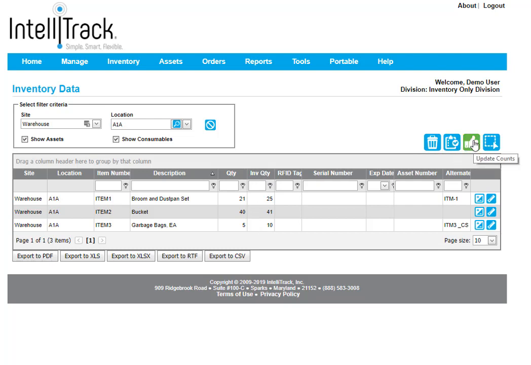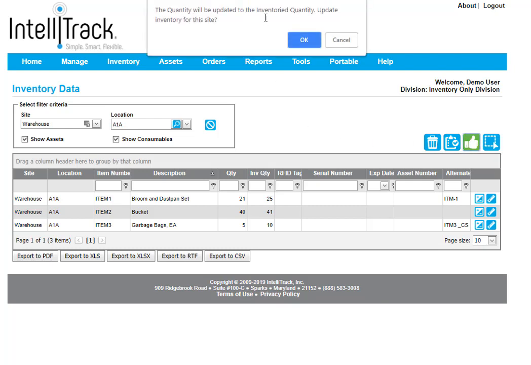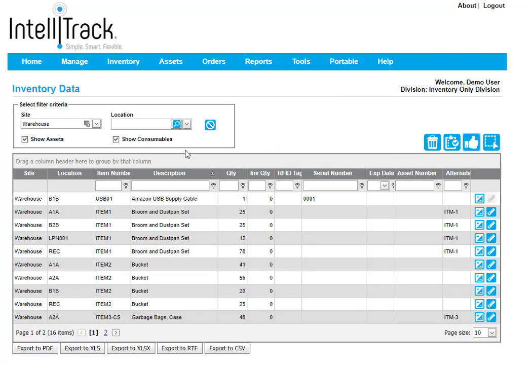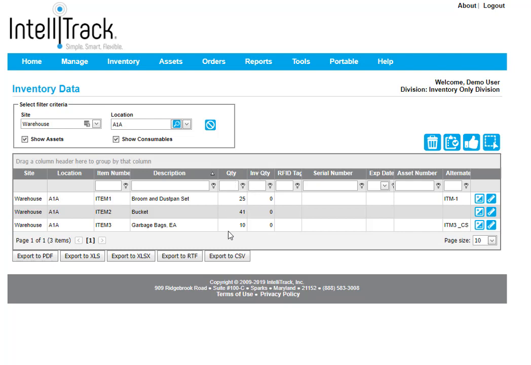So we click this button here in the top right of the screen, and it warns me. It says, "Are you sure? The quantity will be updated to the inventoried quantity. Update inventory for this site." And I say OK, and it zeroes out the inventory quantity and it applies those quantity counts over in the quantity column. That's the process of completing a physical inventory within IntelliTrack.